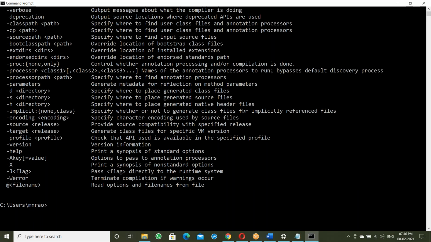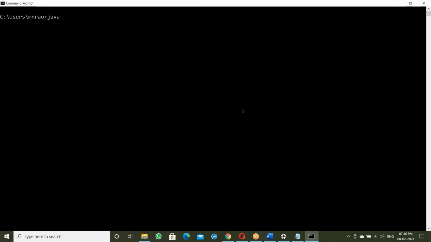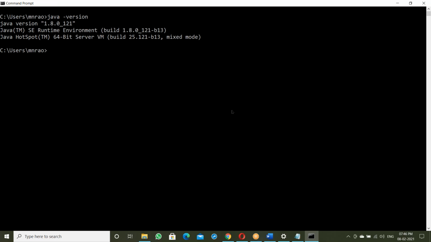Correct? Yes, java -version. CLS, java -version. Check for the version here. Java version is getting displayed: JDK 1.8. Correct? Suppose XYZ is something like command not found, right? XYZ not recognized as a command. What happens here?